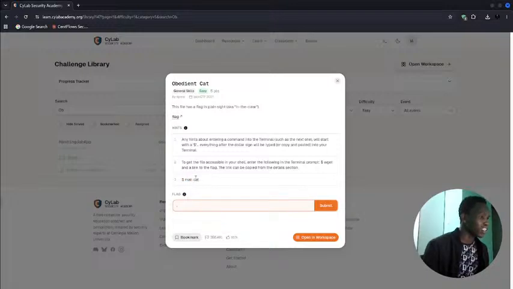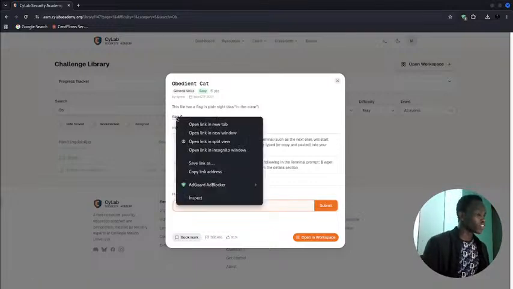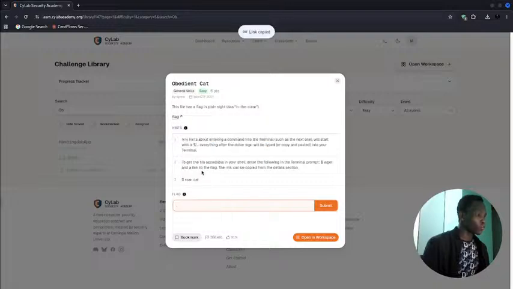Ooh, it says man cat. Interesting, because I've never seen such a command on Linux though. Man cat. Anyway, let's find out. So at first you want to copy this. So copy link address and open up your terminal.